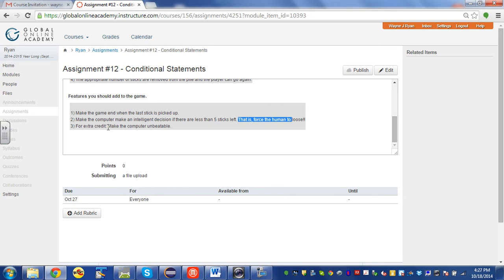And then for extra credit, write an unbeatable game. If it starts out with 21 sticks and the player goes first, the computer goes second, it is possible to write the code in such a way that the computer always chooses intelligently and forces the player to lose every time. It's possible. It's hard.